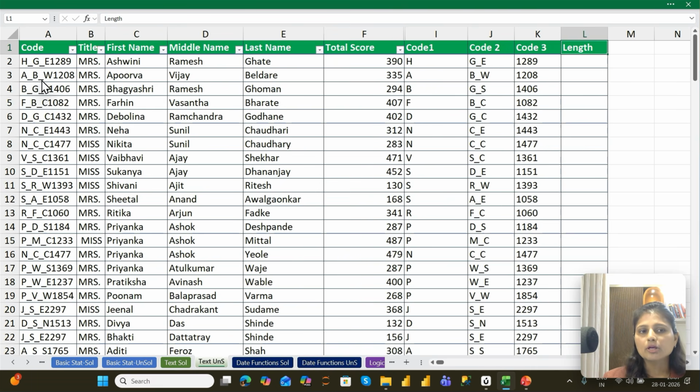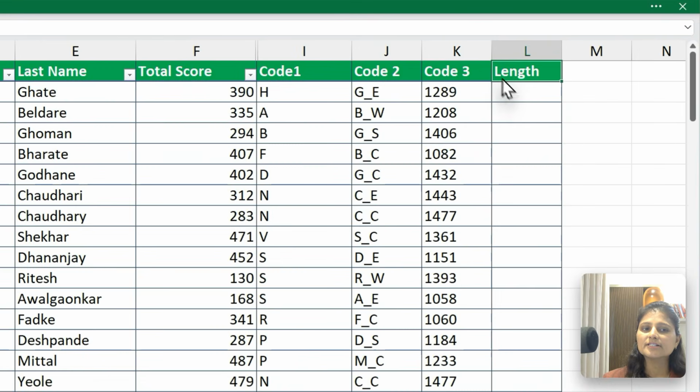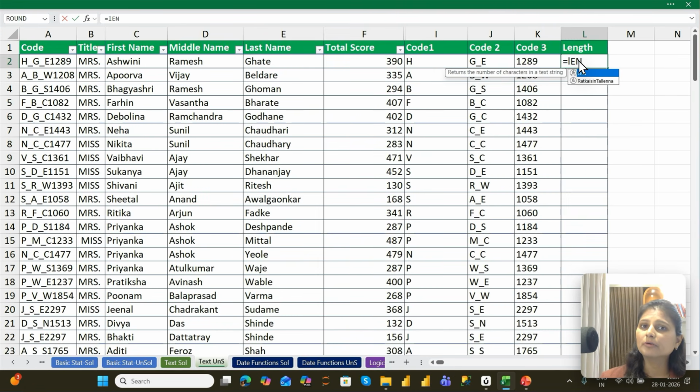Now maybe I have a code column and at few places the codes are not correct. I don't know. So I want to see the length. I know the length will be, I guess, 9. So if the length is 9, it seems to be okay. Otherwise, there is some problem. So how do I count the number of characters for a cell? I'll say length and I'm passing the address.